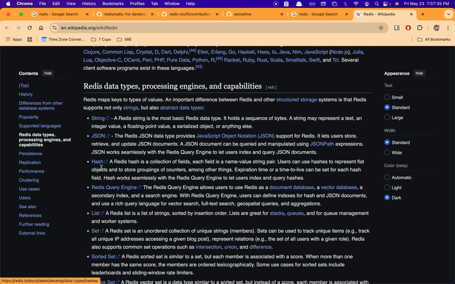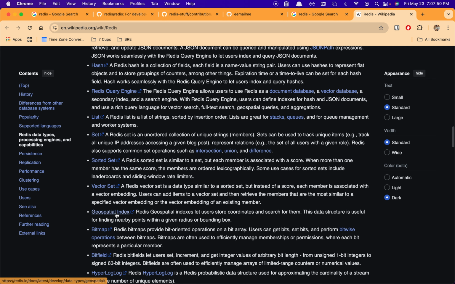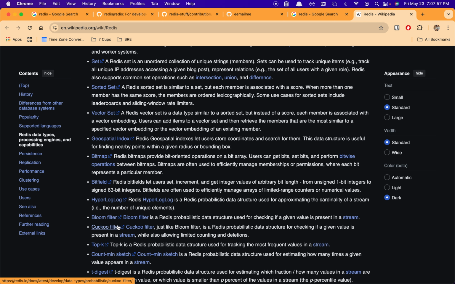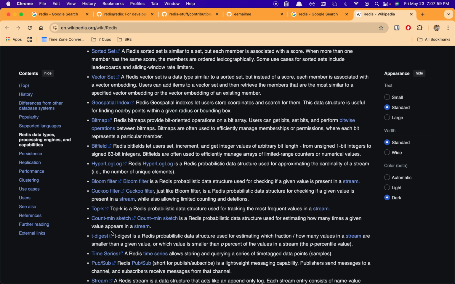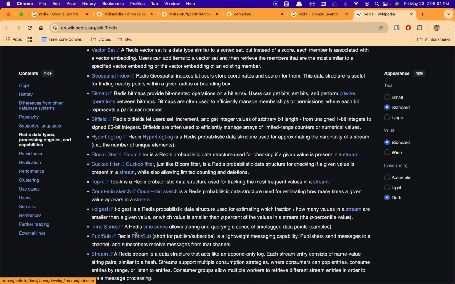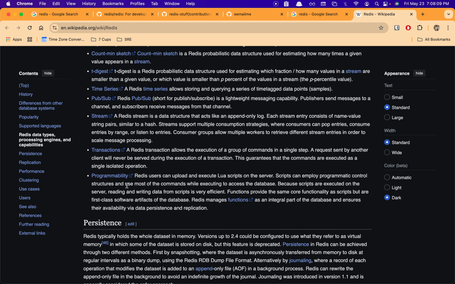And then there's hash. There is the Redis query engine, which I think is for a vector database and a document database for JSON documents. I think they have a list, a set, a sorted set, a vector set, a geospatial index, bitmaps, bitfield, HyperLogLog, bloom filter, cuckoo filter, top-k, count-min sketch, t-digest, time series. So the modules, and then pub/sub, stream, transactions, and programmability.